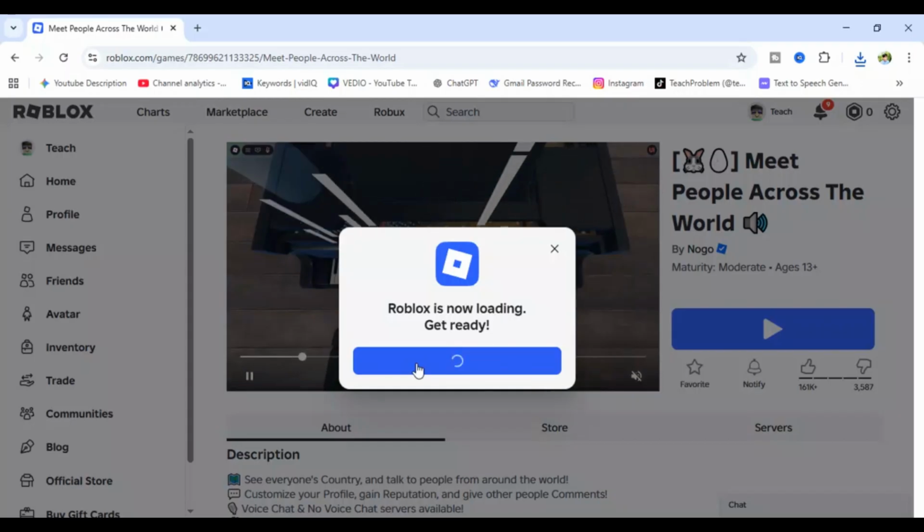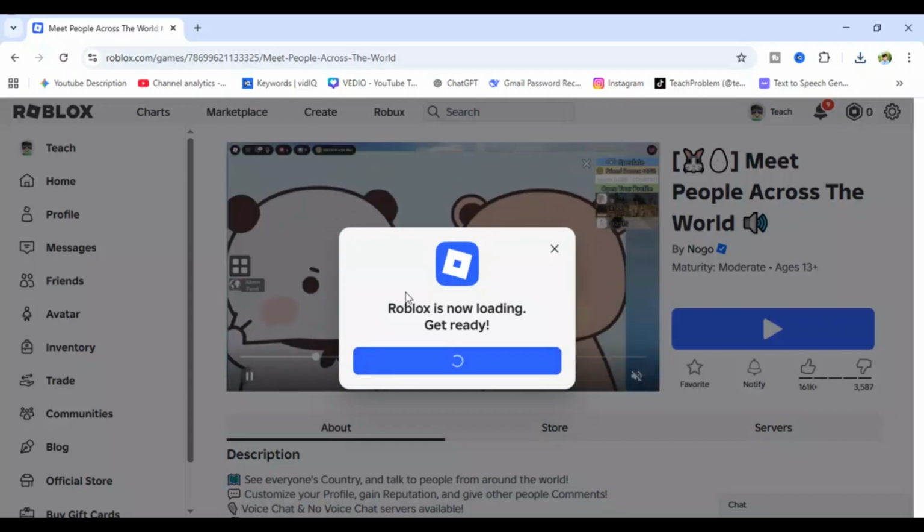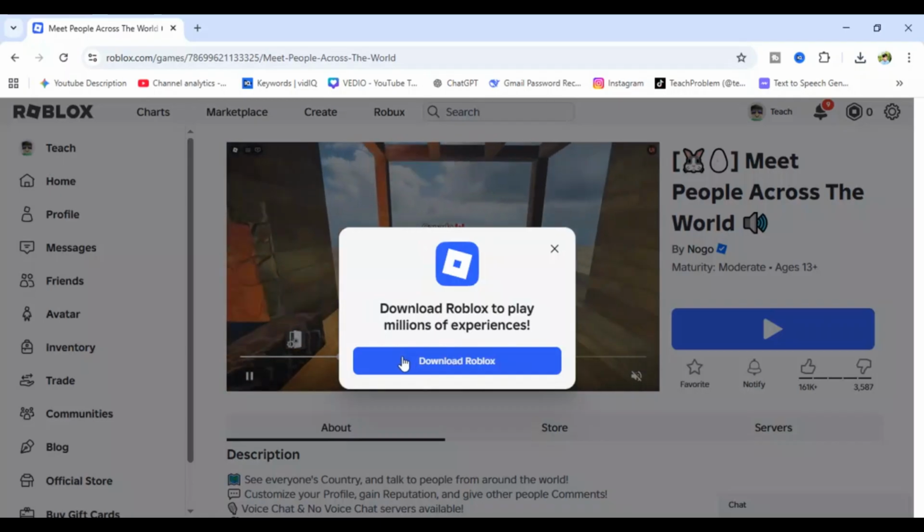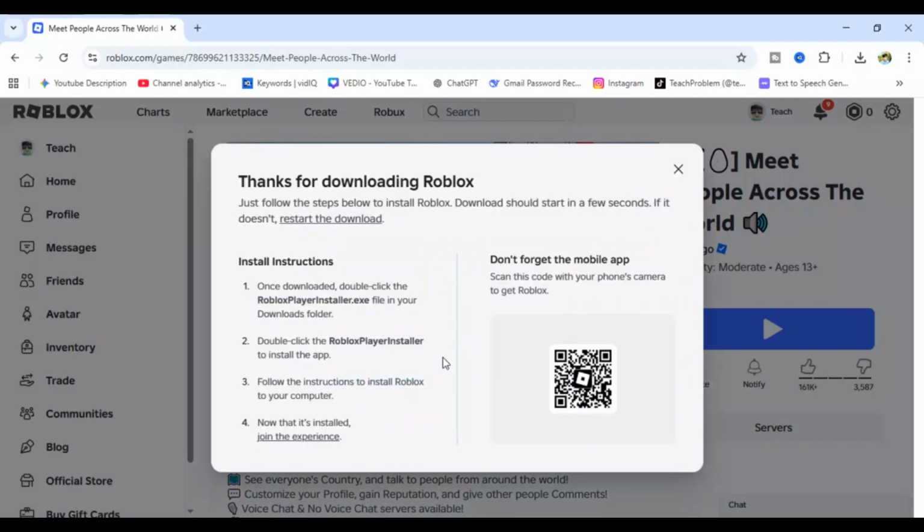Since Roblox isn't on your computer yet, a pop-up will appear. Click download and install Roblox to save the setup file. Here's the mistake to avoid. Don't click remind me later or nothing will happen.